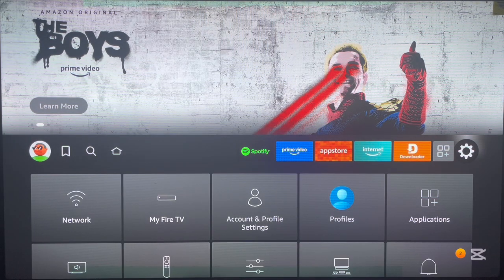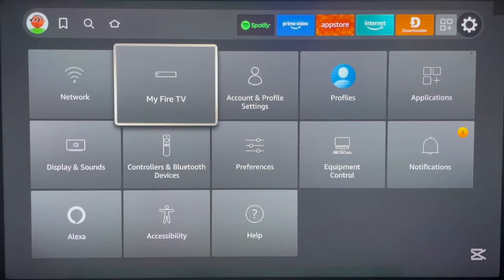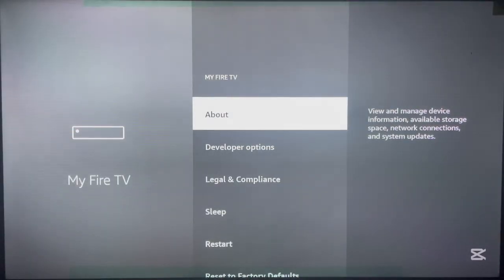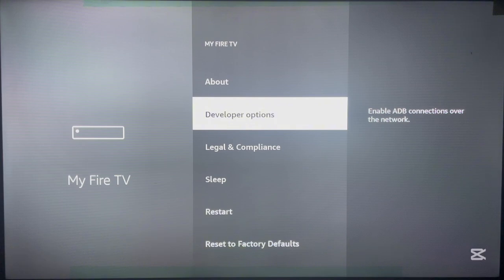To do that is very simple. Go back to your settings and you come to the option that says My Fire TV. So this is the option that we need here. So once you launch that option, if you see this option here that says developer options, then I have a pretty good guess that your Fire TV allows you already to install applications from unknown sources.